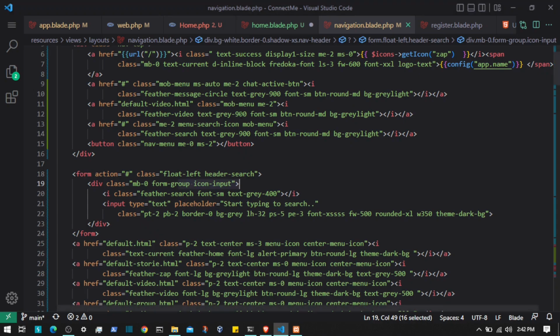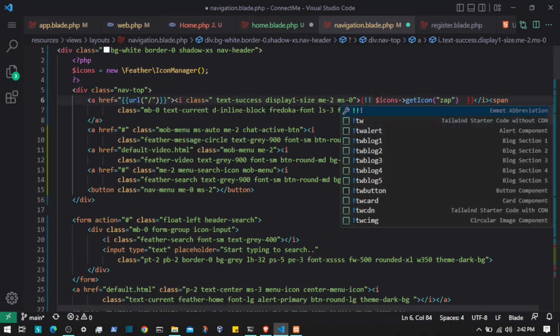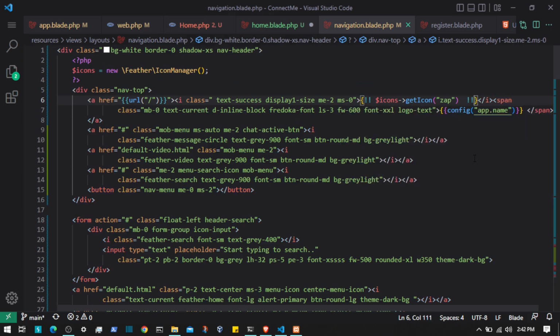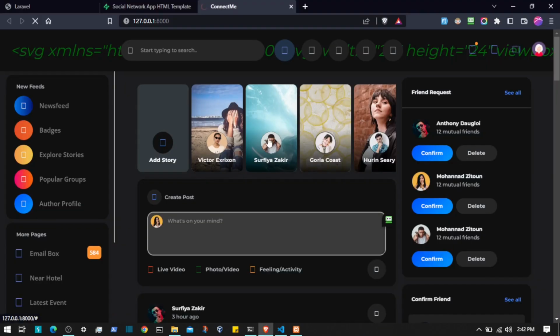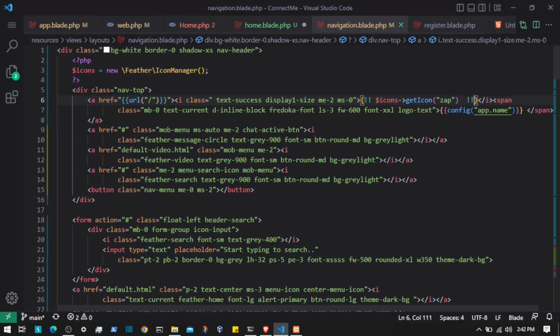We got the content, but we have to use this syntax so that we can see the actual icon, not the code of the icon. So I'm going to use exclamation marks. Come here and refresh the page, and let's see how that looks. Yeah, that looks good. Now let's come here and use the icons for the search functionalities.